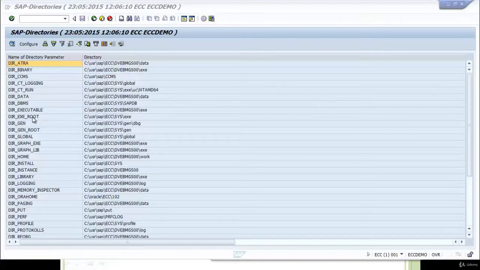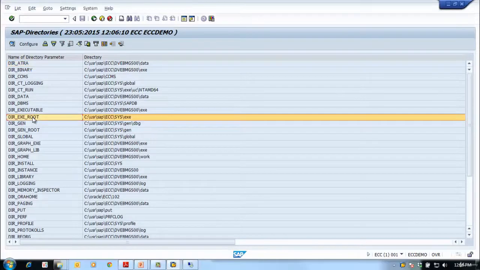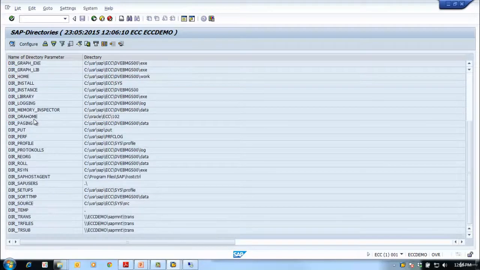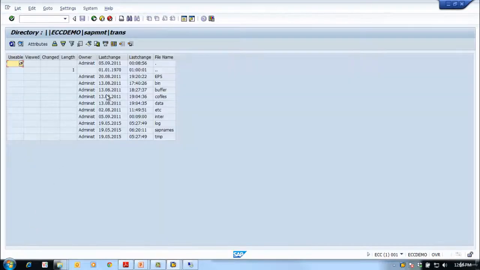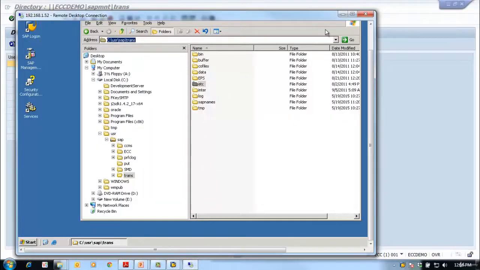And if we go to dir trans, you can see here dir trans is ECC demo /SAP MNT trans. Okay, if you double click, you can see the folders within this SAP transport directory, which is called from our OS.